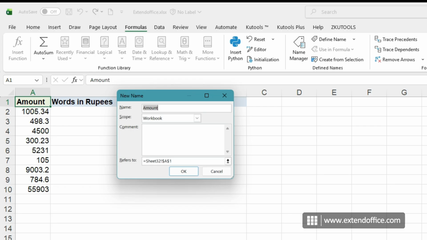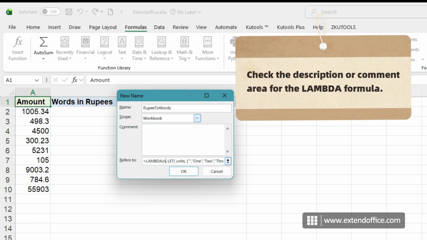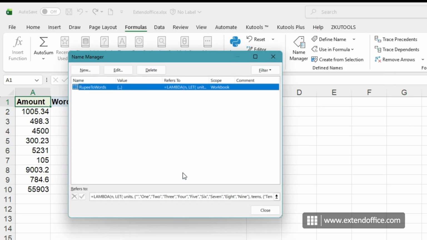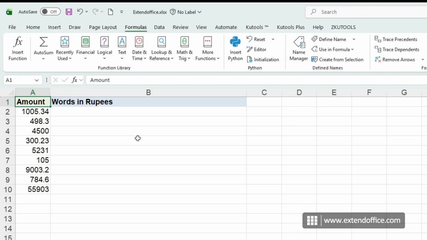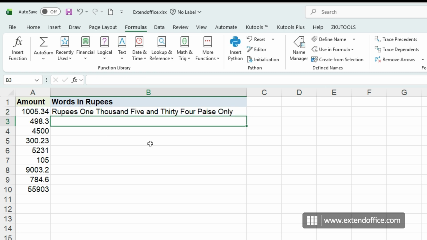In the name box, enter rupee to words without spaces. In the Refers to box, paste the complete LAMBDA formula provided in the video description. Click OK. Then close the Name Manager and return to the worksheet. Select an empty cell and enter equals rupee to words, followed by an opening parenthesis. Select the cell containing the amount. Add a closing parenthesis and press Enter.